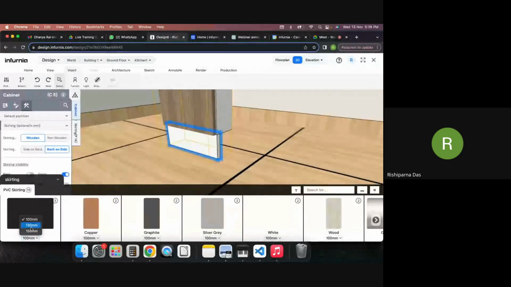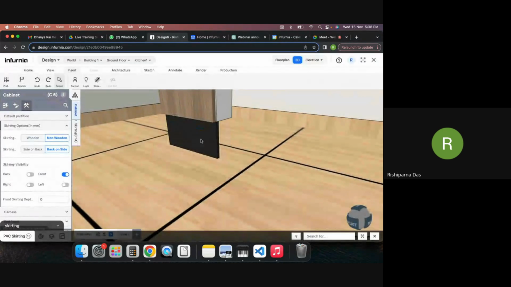Now you cannot cut a PVC skirting height and put it. Different skirting heights are there. So if you're selecting, let's say, 150, then if you select 150 here, the skirting will increase. See, it has become 150.